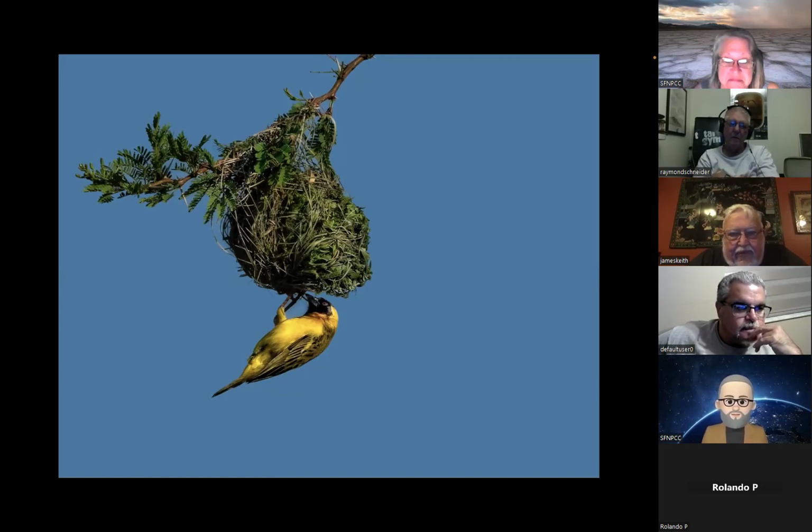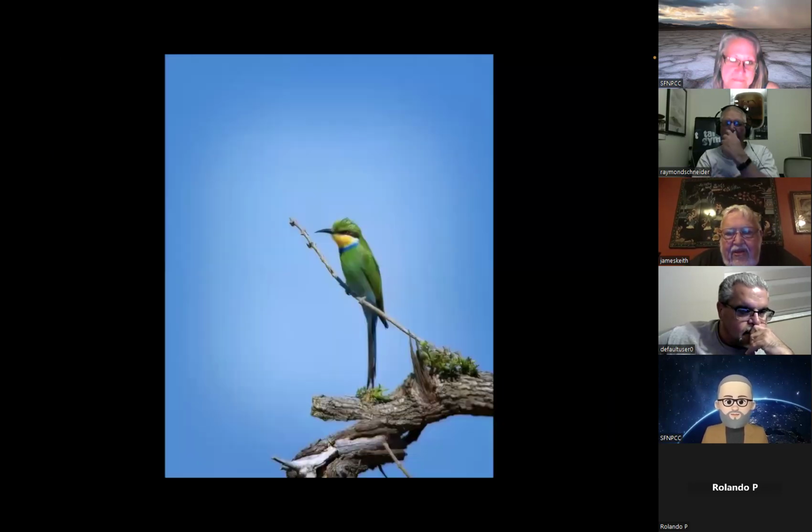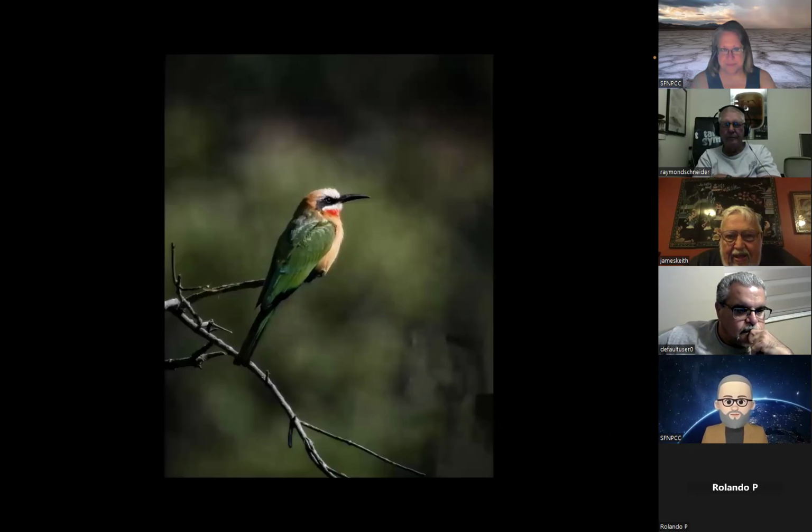Among the many really pretty birds are the bee eaters. I think there's like a half a dozen different species of bee eaters in South Africa. This is called the little bee eater. So colorful. This is called a swallow-tailed bee eater. And then a white-fronted bee eater.